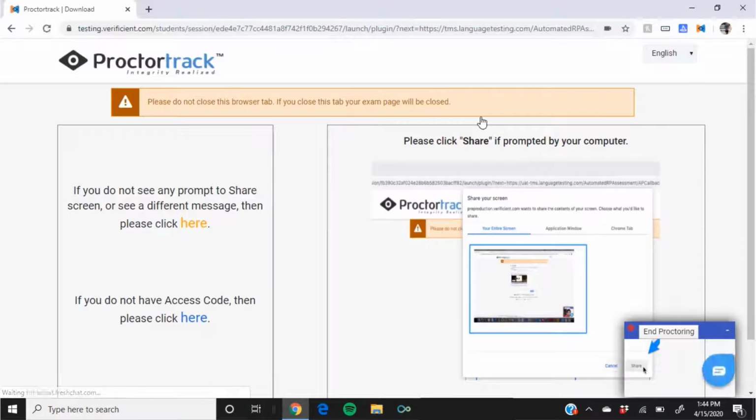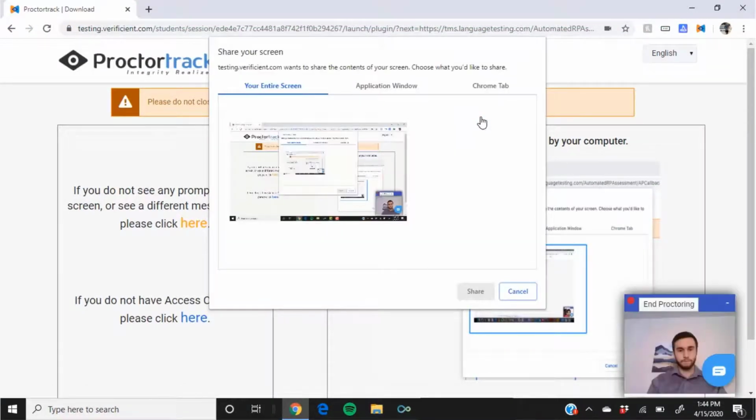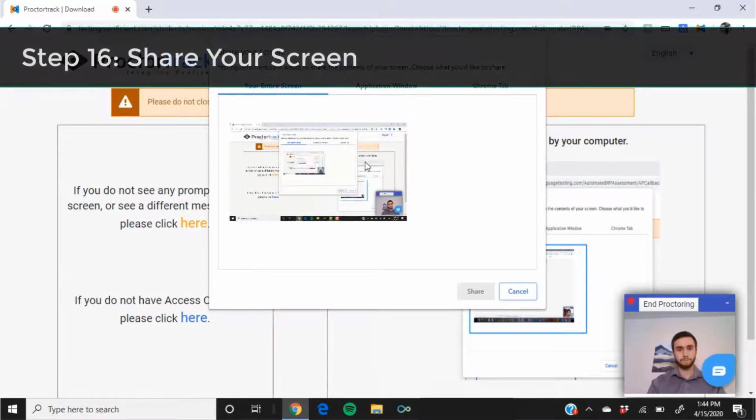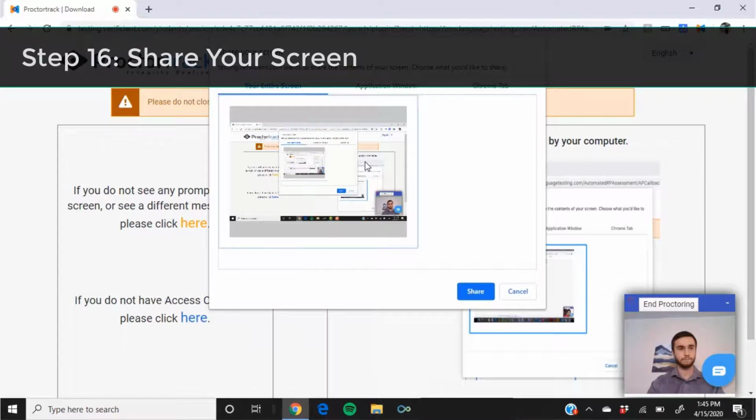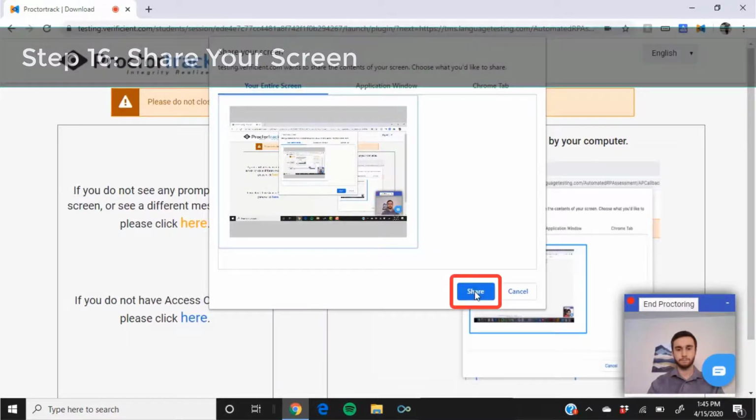At this point, your webcam will become active again. You will be able to see yourself in a window in the lower right corner of your screen. Chrome will prompt you to share your screen. It is very important that you select your entire screen and then click Share.